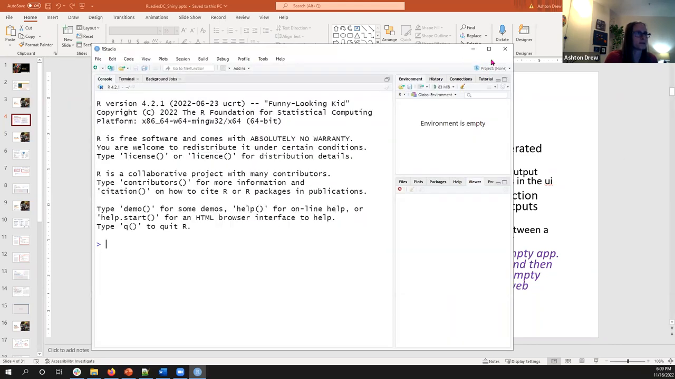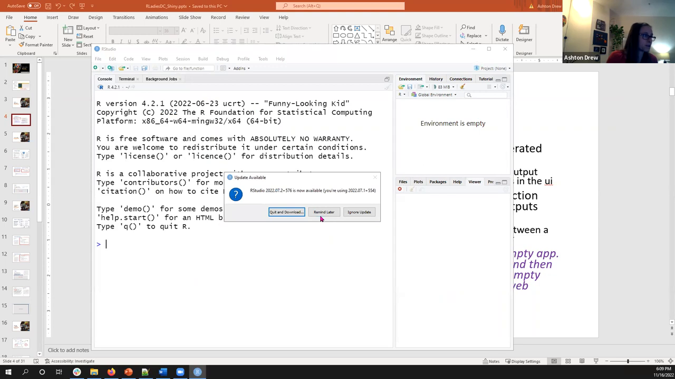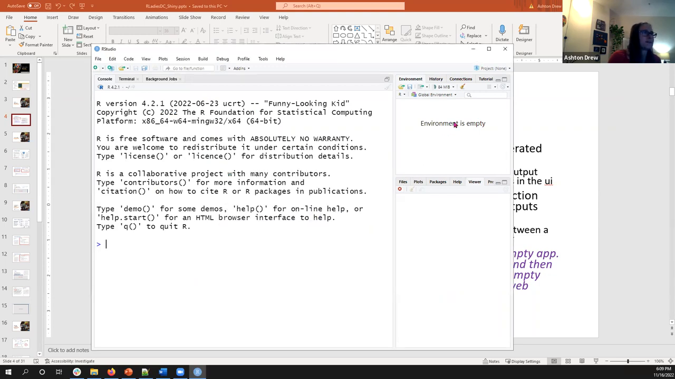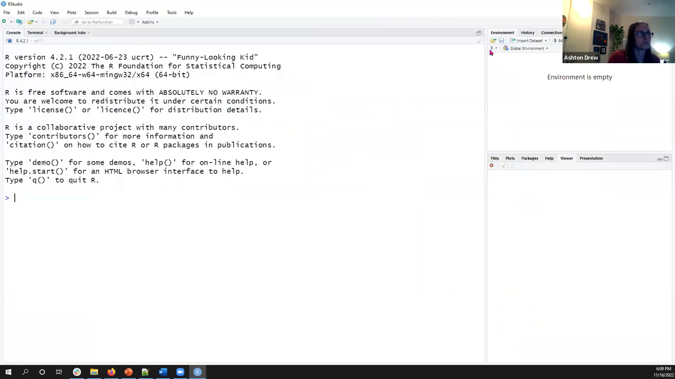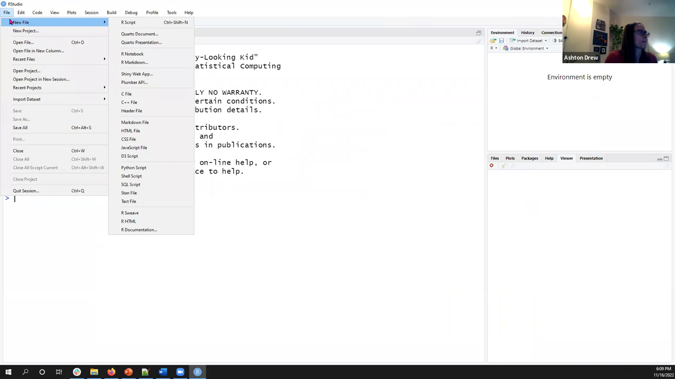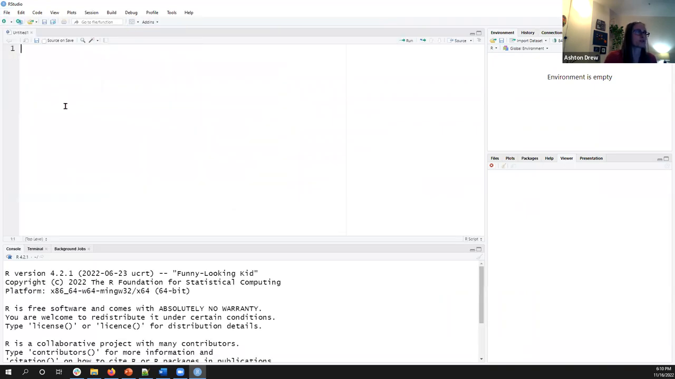So hopefully, and let me know if I am not sharing, I should be sharing in a way that lets me switch between programs without problems. So hopefully everybody sees RStudio. And we're just going to open a regular R script for now for these exercises.